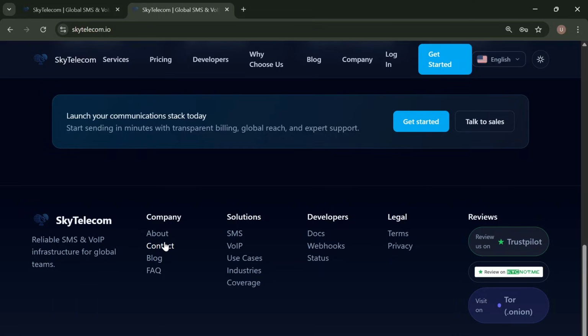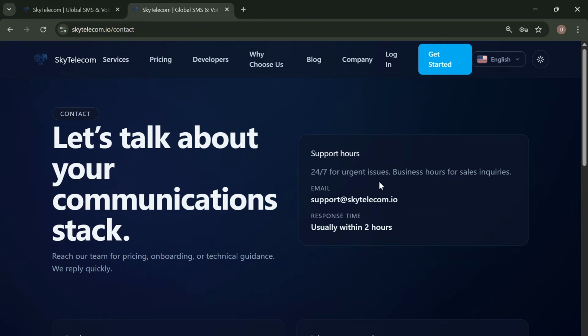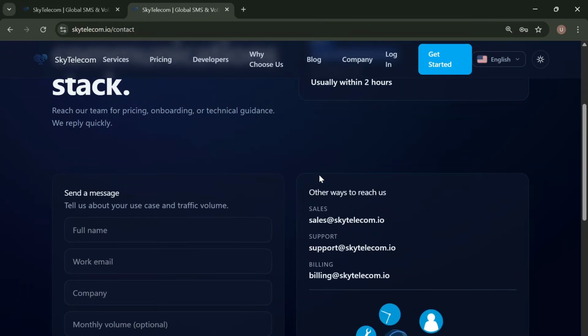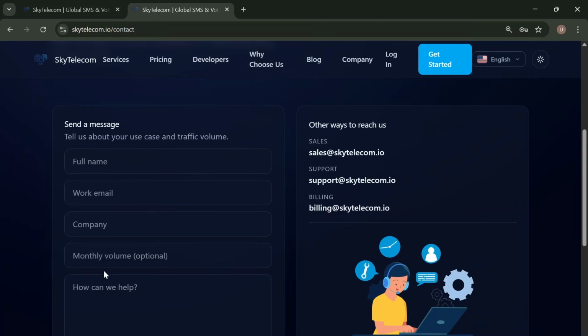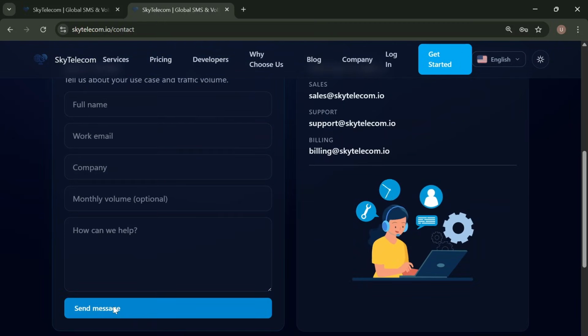You can contact through this simple contact option. You can choose the email for contact 24 by 7 hours, and if you have another query related to support, sales, billing, you can choose a specific email for the specific issue, and you can also send SMS by filling in all these details with simple steps.